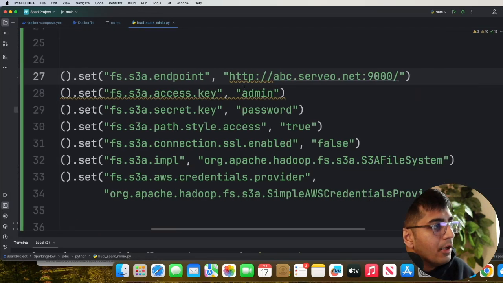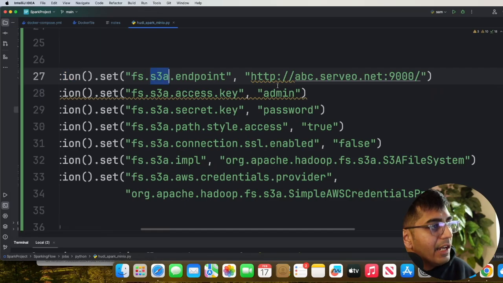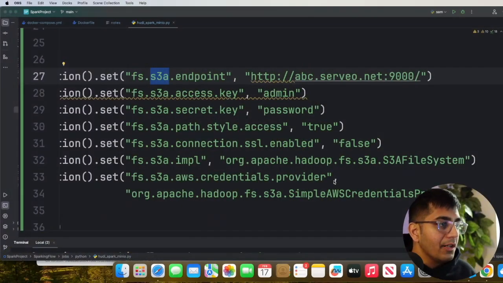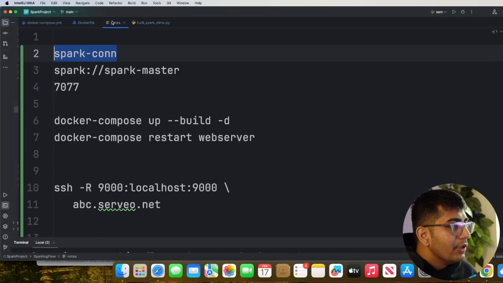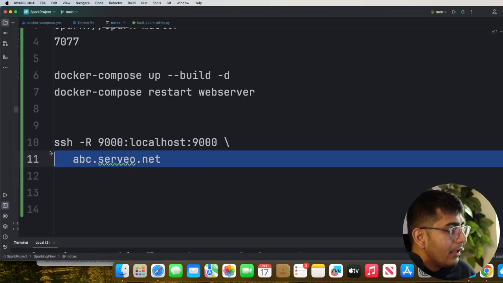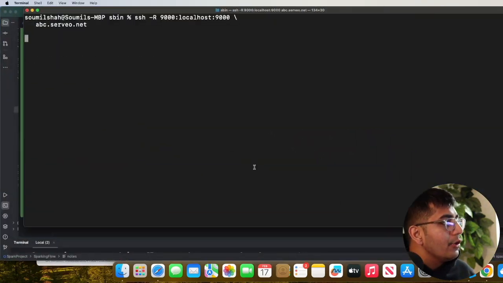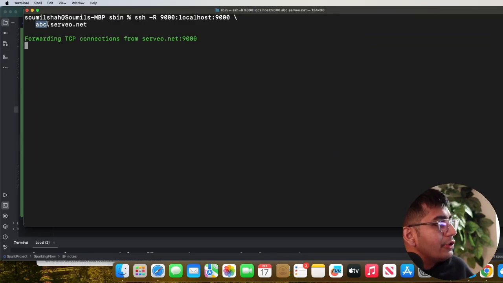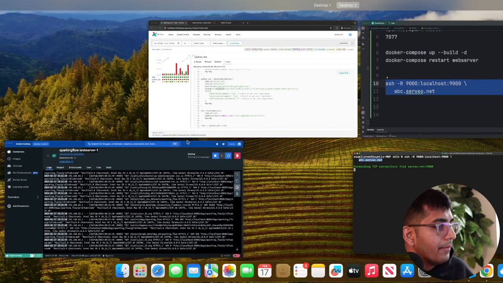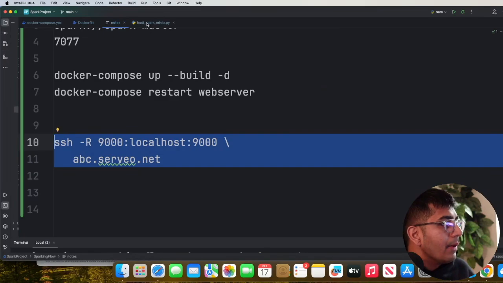So over here you see spark._jsc.hadoopConfiguration. We are setting the S3A endpoint. So what we want to do is basically we're gonna forward port 9000, so we can use that in the job, right? This is where our MinIO is running, right? So what I will do, in the node section, I have this command. We're gonna use Serveo. It's like ngrok, so that you can use a custom domain name, right? So now I can just use abc.serveo.net, okay? So hopefully made sense.